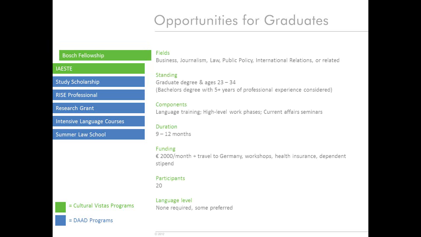This is open to people who have their graduate degree and are between the ages of 23 and 34, or perhaps have a bachelor's degree and have significant professional experience in the field that they're interested in studying in Germany. The program is open to students and professionals within business, journalism, law, public policy, IR, economics, accounting, and related fields like that.